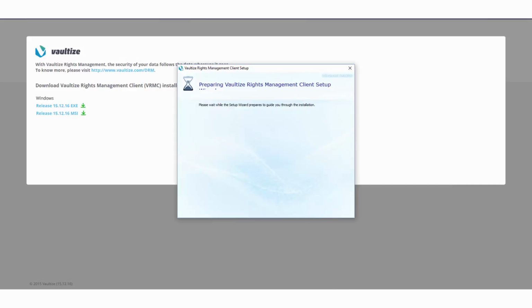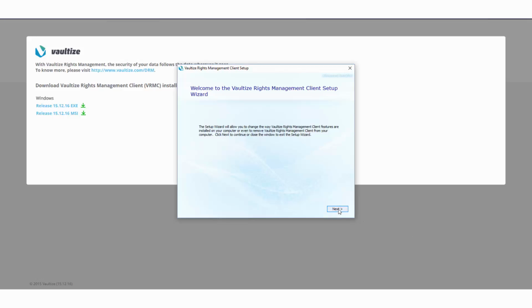We're going to walk through the defaults to install this client here on this desktop. Now we can uninstall this afterwards, but this DRM client, this rights management client, once set up, will work for all Vaultize containers. So when you go into Vaultize and you want to look at a file and it prompts you for one, you only have to install this once. And we're going to select Next.